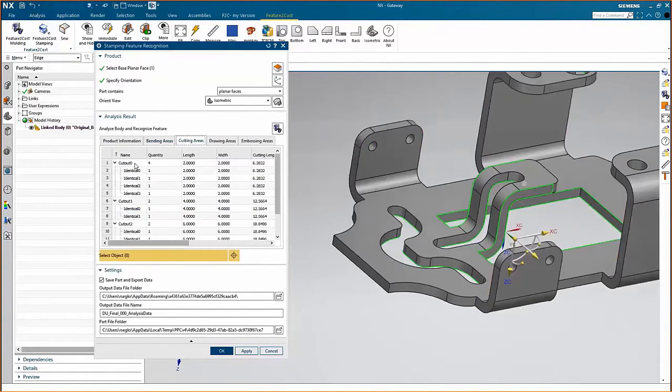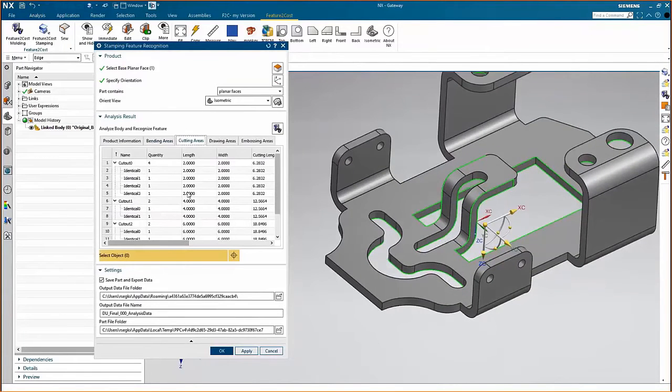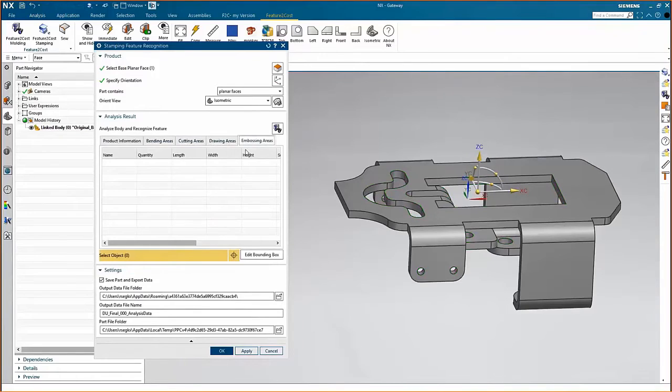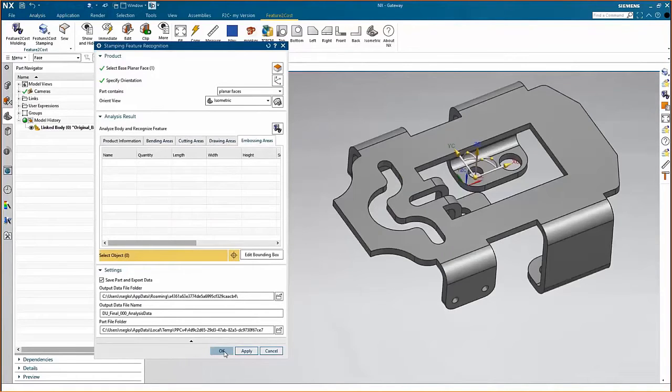Have a look at the trim areas where we have all the cutouts. In green, you see the trim lines and the holes. We don't have a drawing and don't have an emboss area for that bracket, not needed. But if that were necessary, the system would recognize it, or if not, we can simply add it.